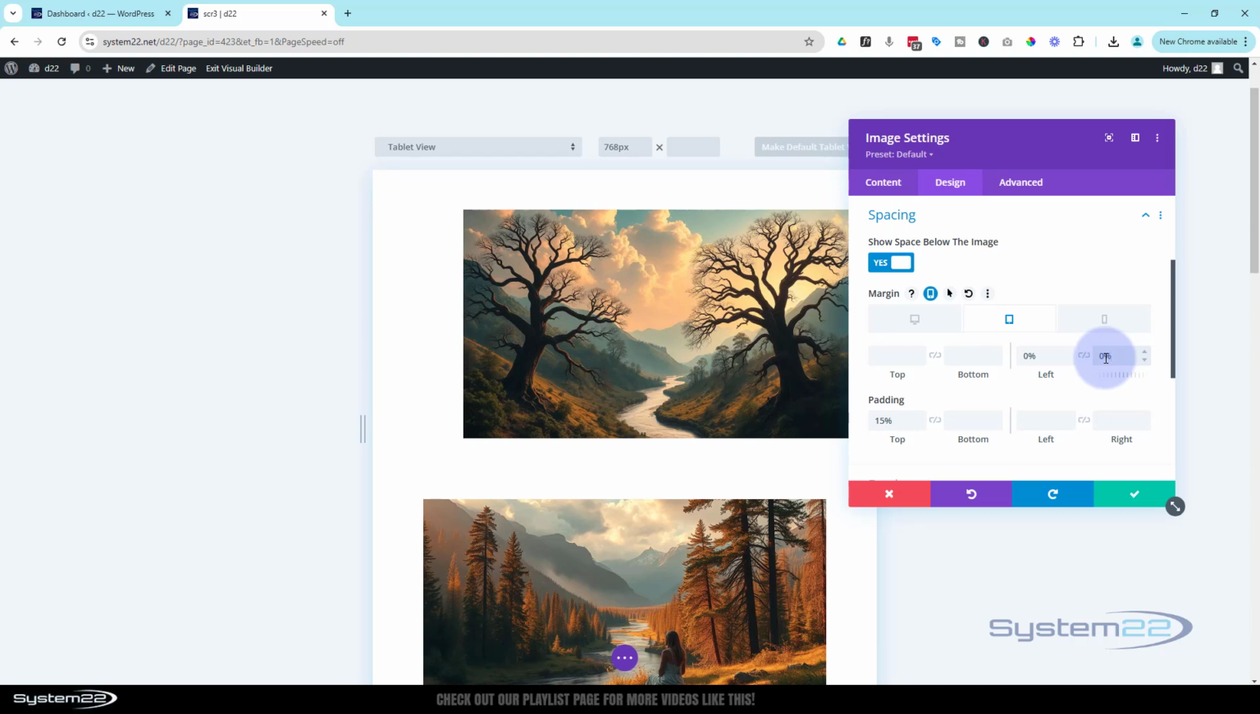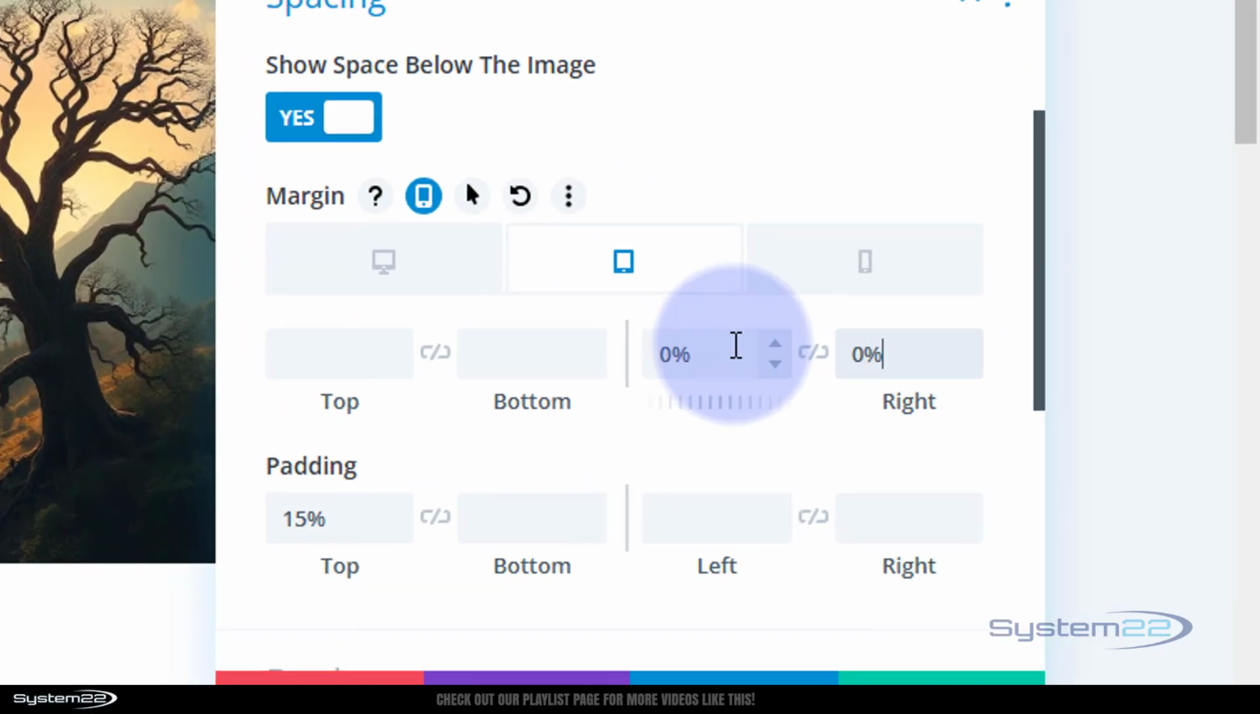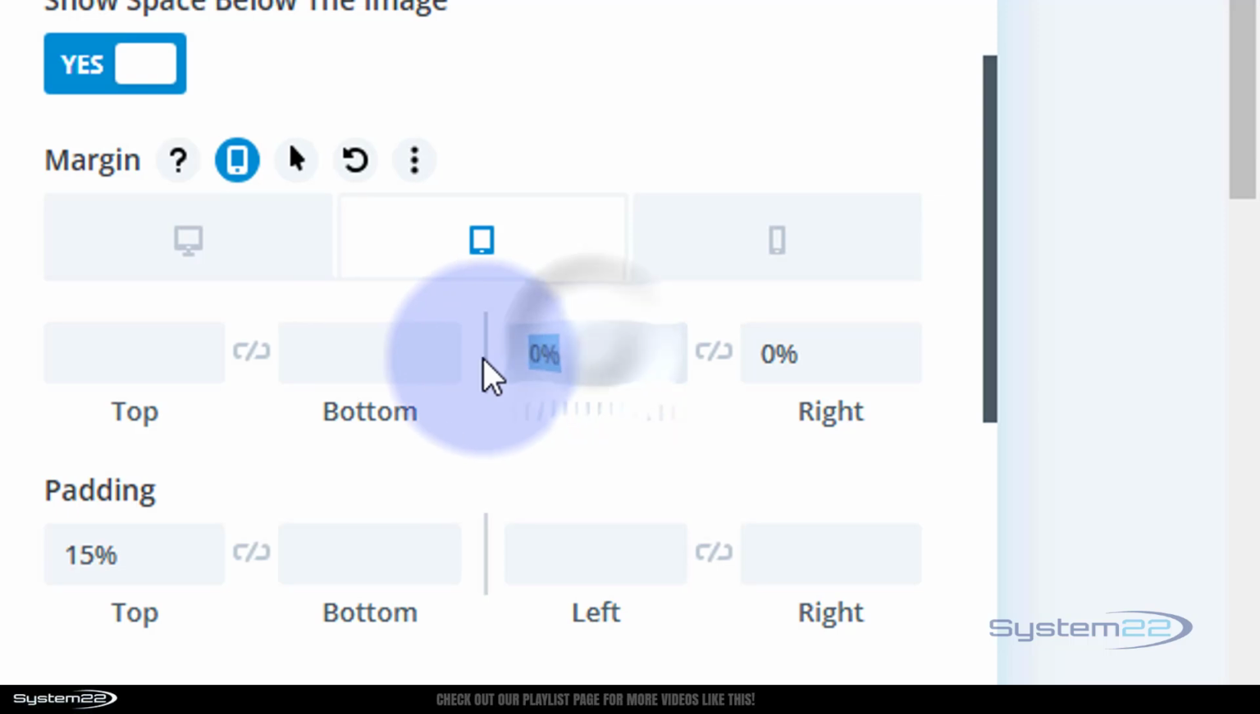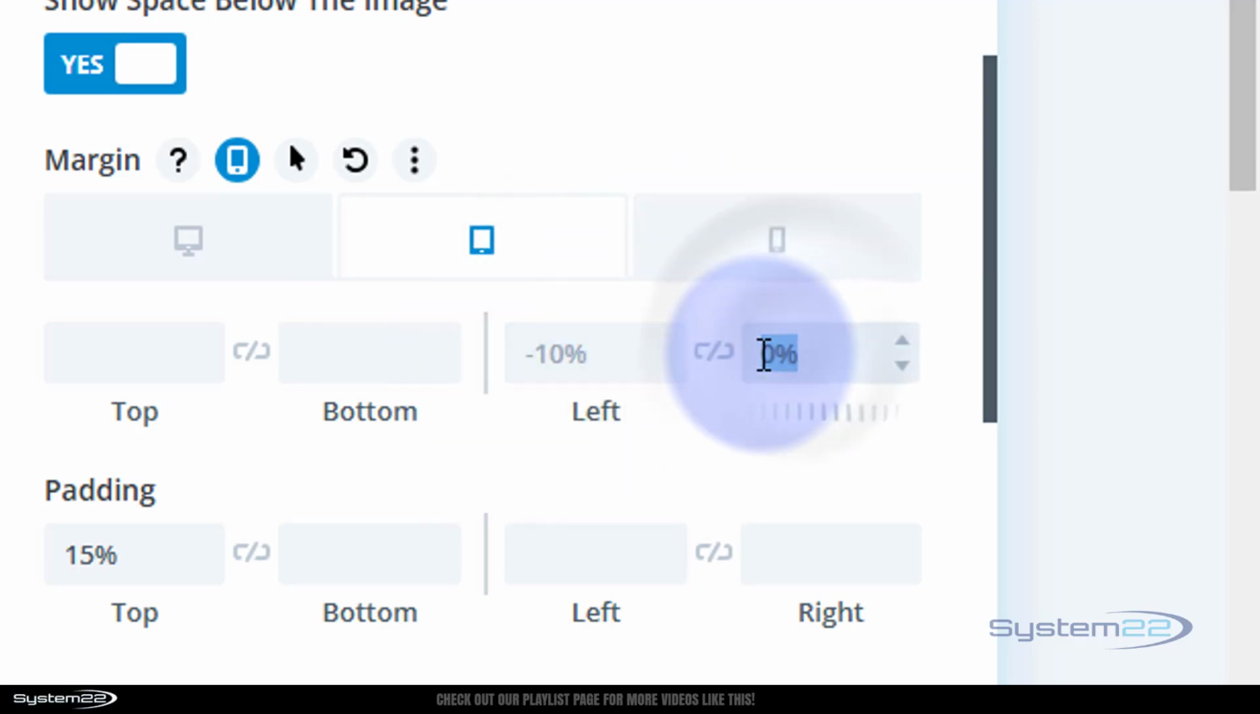That will take that back to how it was in the middle. You could do the same for the other one. But I don't want to do that. I want them to be overlapping on all devices. So let's put it back to how it was, which was -10. And regular 10.